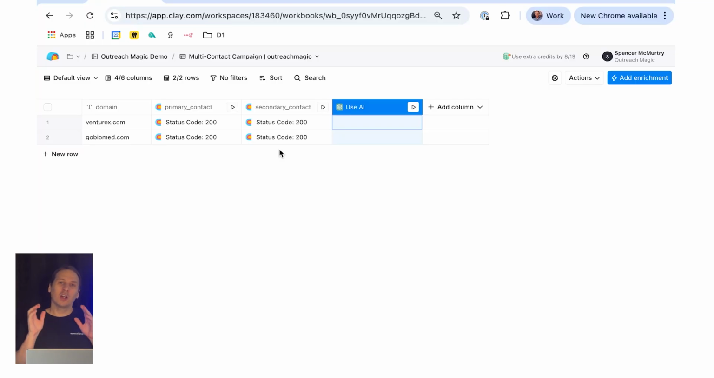I also wanted to cover a couple other things about the Outreach Magic Clay integrations. So there's two main endpoints I'm going to talk about. One is the search endpoint, and that's where you can search for things like all contacts at a company domain, or all positive leads, or all negative leads. You can do searches like that. And so I did some examples here.